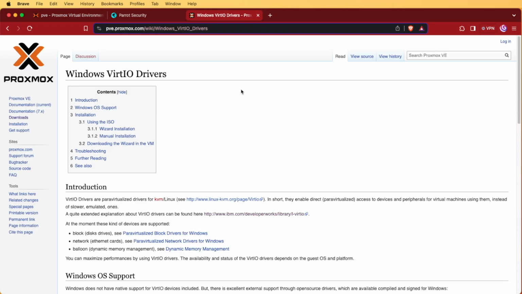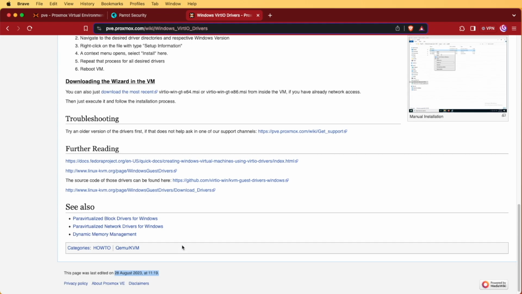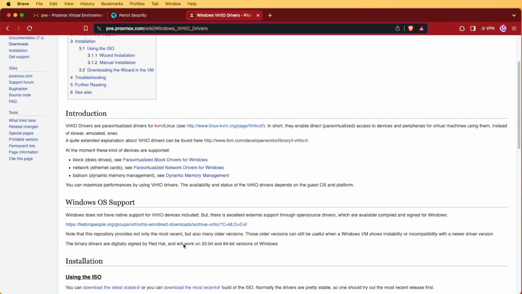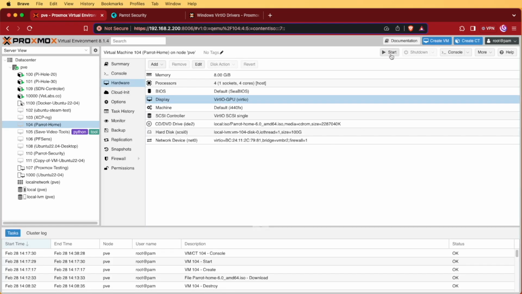Now, if we look at Proxmox documentation for this, we can see that the last update was August 28th. Now, I'm not entirely sure if that was just an update to the documentation and these drivers existed before, or if this is a new feature that was added on August 28th. But nonetheless, it is available to us now. So let's go ahead and try it out by hitting OK and start.